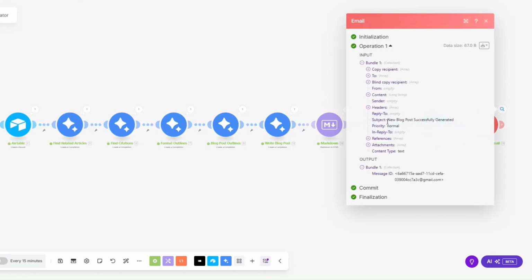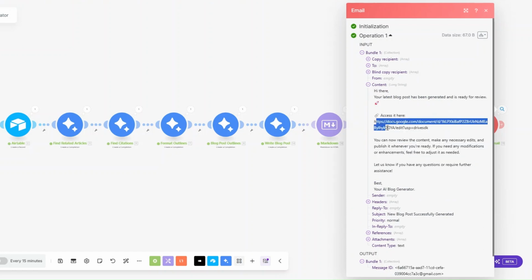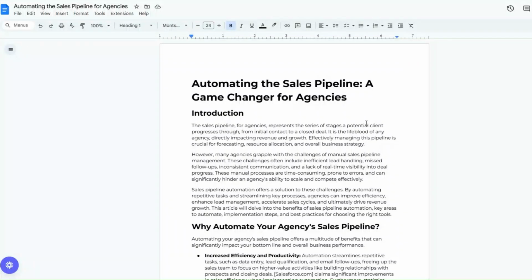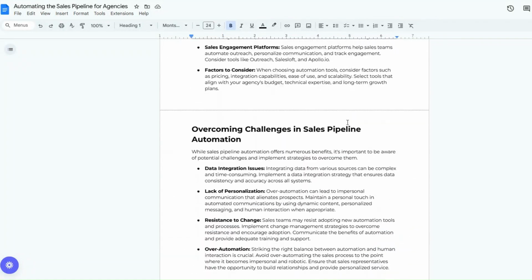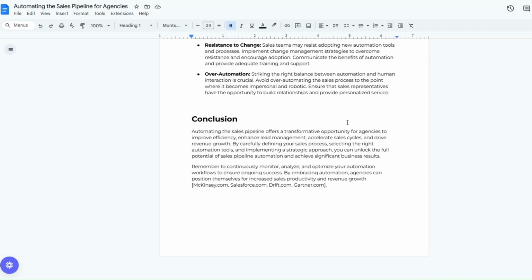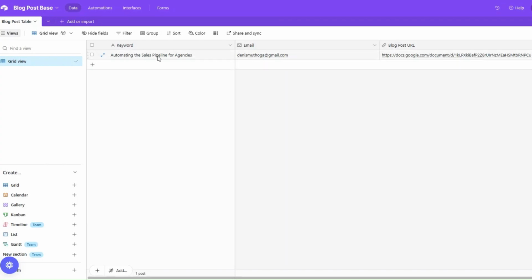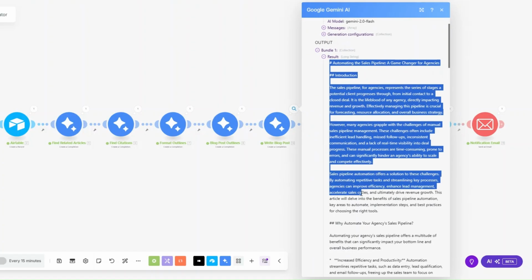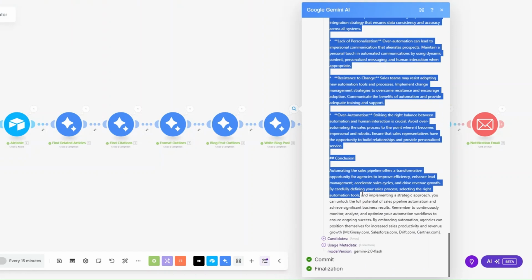with the link of the blog post attached to the email. This is the subject line of the email. This is the email content right here. You can see we're adding the link to the blog post that we just generated using the simple automation. So this is the example blog post that we're going to generate using automation right here. You can see it's even including a conclusion. So we generated a blog post using the automating a sales pipeline for agencies keyword. So here you can see this is the incredible blog post that we generated for us.